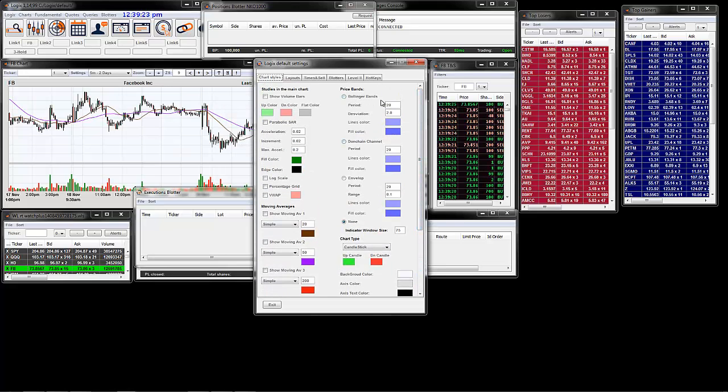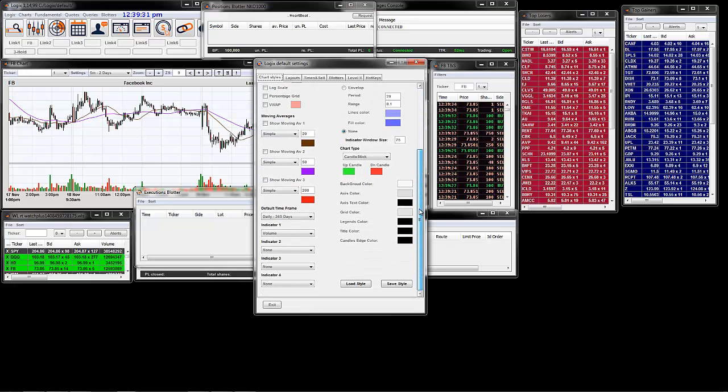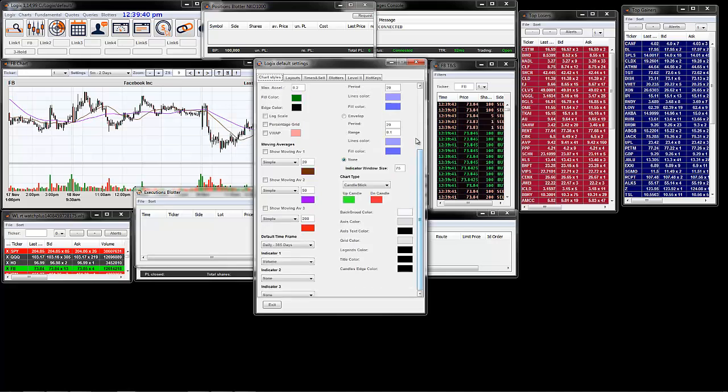And again, more indicators on the right, in the right column: Bollinger Bands, Donchian Channel, so on and so forth. All the settings are going to be in here. You can also save each style that you do if you want to have several different chart styles, and then you can also load the styles as well.